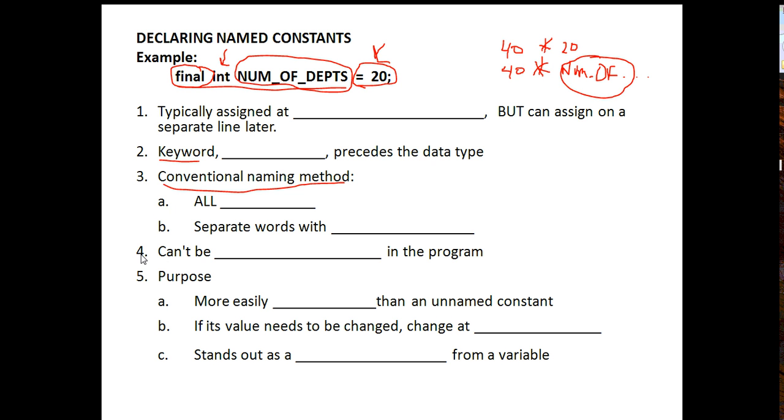Number 4, this can't be assigned another value later in the program. So you can't sit later on and say, okay, num of deps is equal to 25. That will not work. It won't let you do it because of the special word final, which tells the compiler, do not let anybody change the value of this constant.